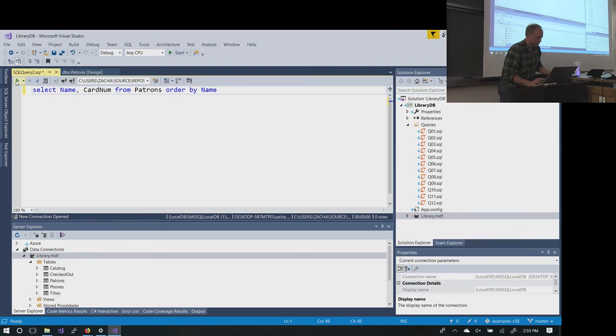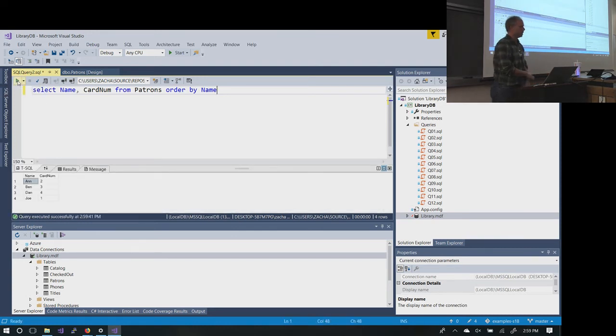Click here. There we go. And bin, banjo. And I can say order by name, D-E-S-C, in descending order. And they get sorted the opposite way.